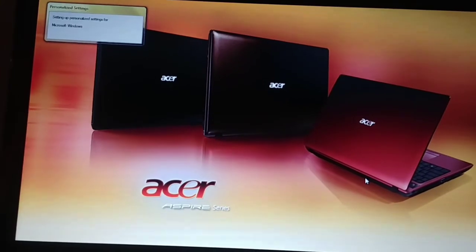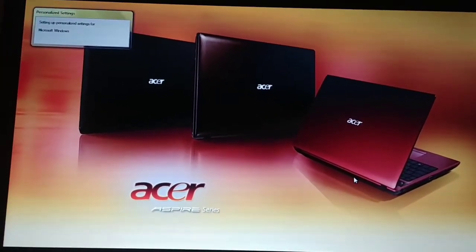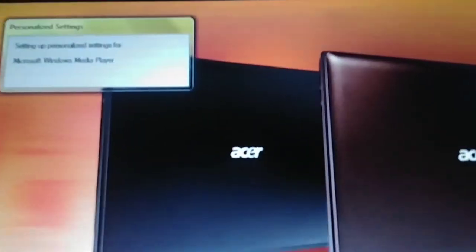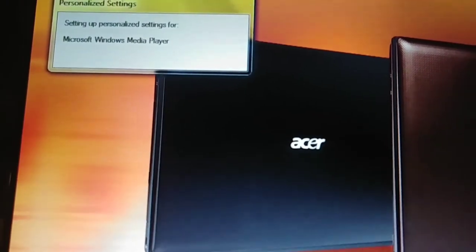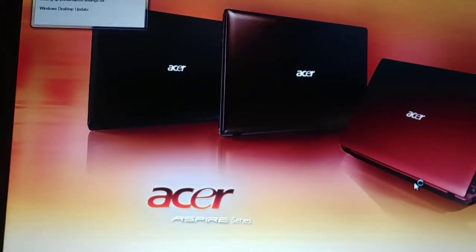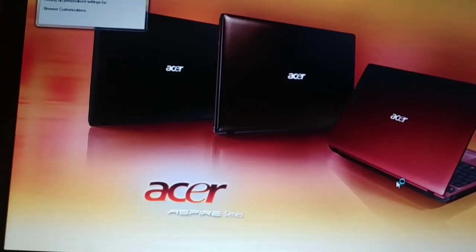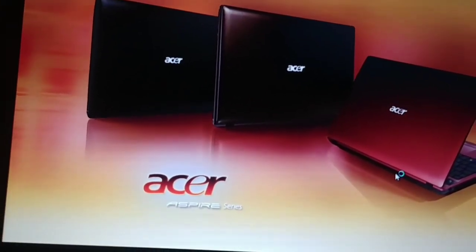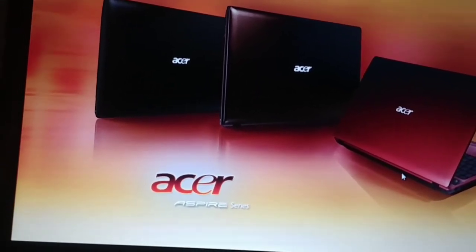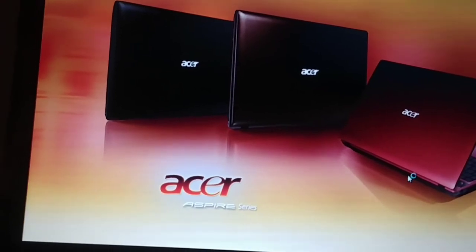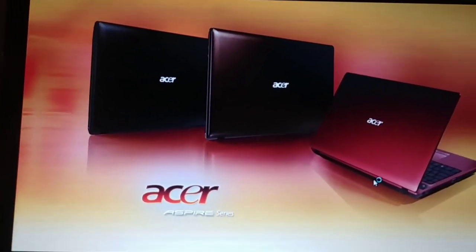Alrighty guys, so it took another minute here and there, but as you can see, it's finally showing the desktop, and it's saying setting up personalized settings for Microsoft Windows Media Player. And it's been doing this for a very long time, setting up this, setting up that. Again, you have to be real patient, and more importantly, you have to have the laptop plugged into the power directly. You cannot just rely on the battery, because this process does take a while. So definitely keep that in mind when you're doing this.